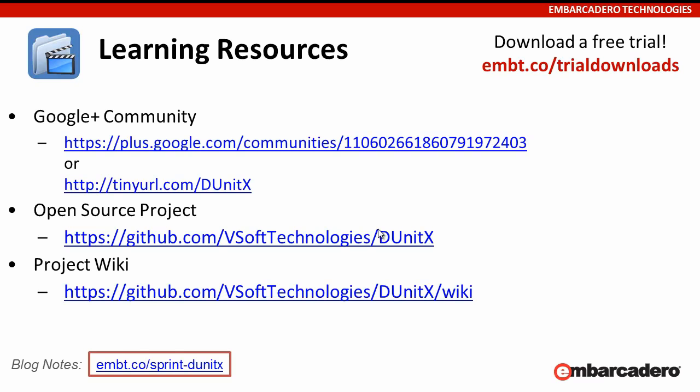Obviously, there are bugs in software, but DUnitX is very stable. And if you run into a problem, feel free to submit an issue there. We also accept pull requests with both feature enhancements and improvements to the project, as well as fixes to the bugs that you find.